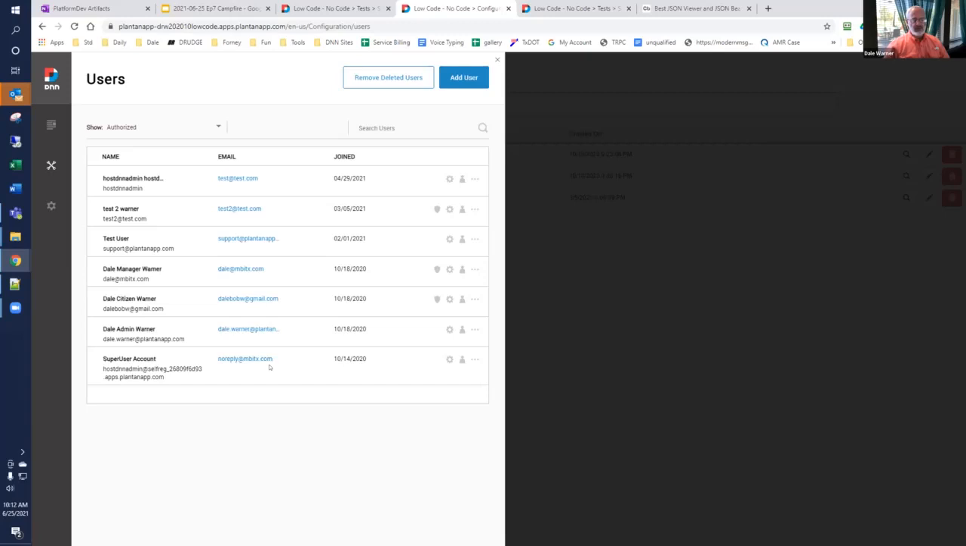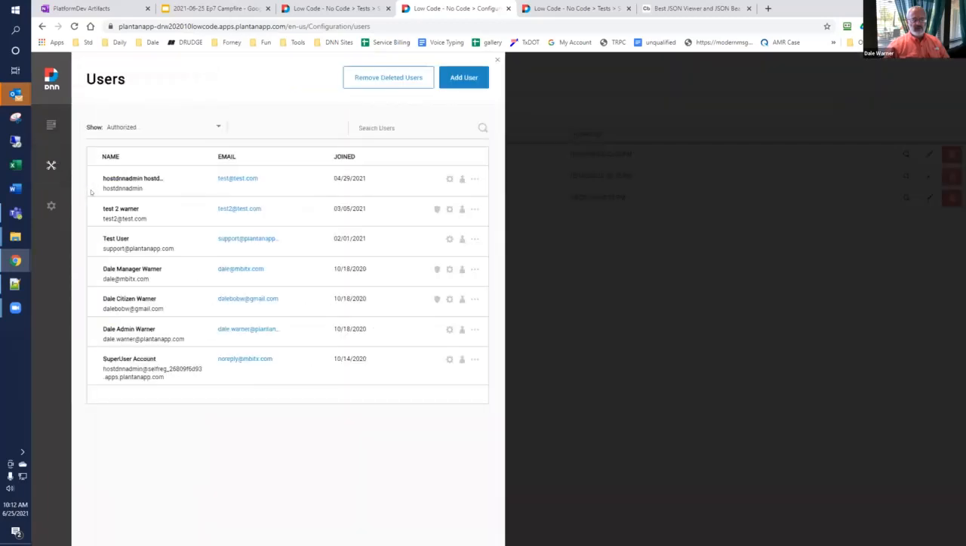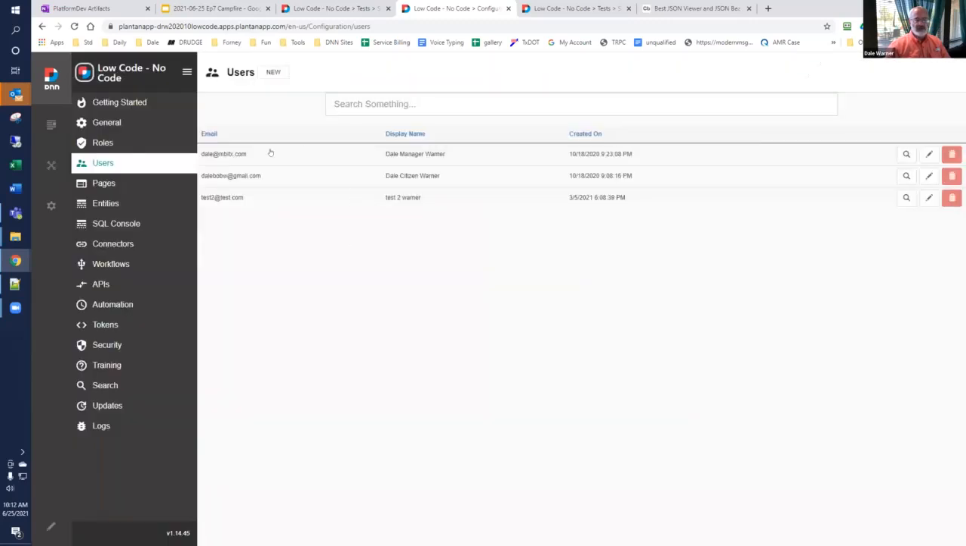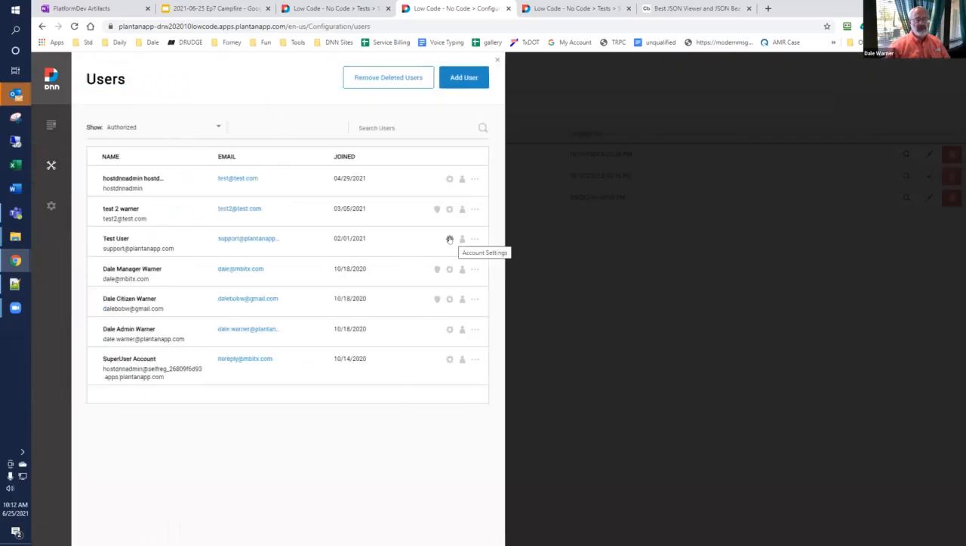So let's see if I can pick one and see what's there and what's missing. So we got test 2 support. So I think this test user support at plantainapp.com is not on the list. Let me just verify that. So it's not showing up on this list. If we were to go in through .NET Nuke and go to that user, and oh, this might be a super user, which is part of the problem. Yeah, see these. Okay, we'll just add one.